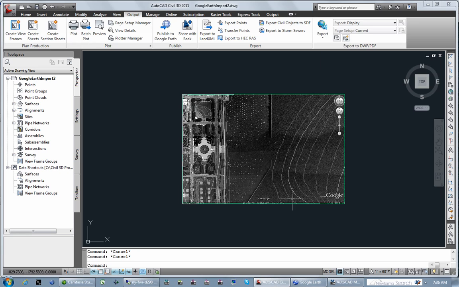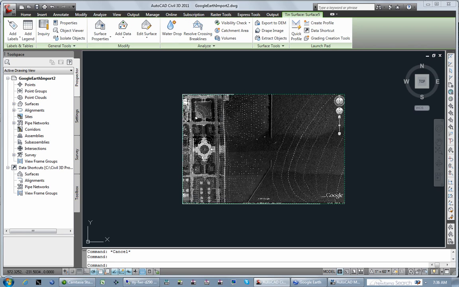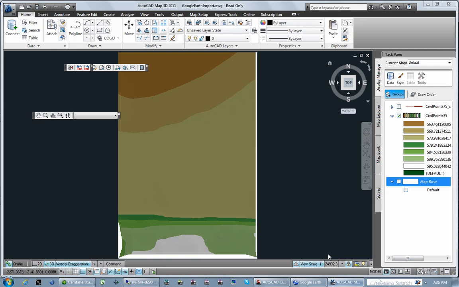So I hope that was helpful. This is just getting started. In the next video, I'll quickly demonstrate getting a point cloud out of the surface and bringing it into Map 3D to start to do some analysis. You'll see this is what we end up with in the second exercise.